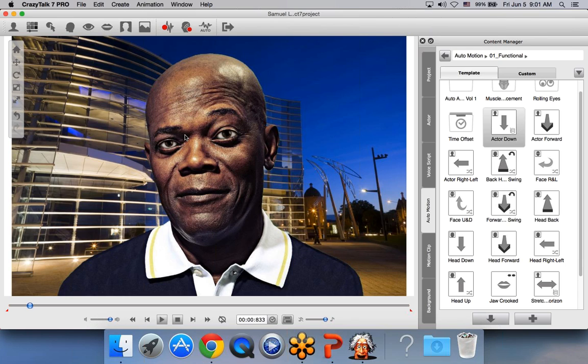Tam says, is there any feature in CrazyTalk 7 that doesn't exist in CrazyTalk Animator 2? Yes, the auto motions, as I just talked about right now. These are profiles that will react to your audio in a specific way. So this does not exist in CrazyTalk Animator 2.